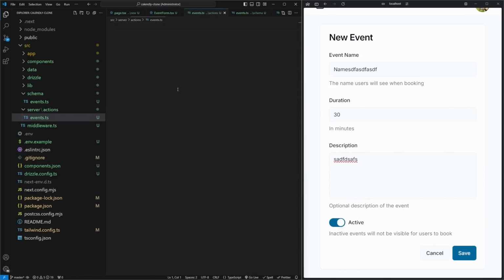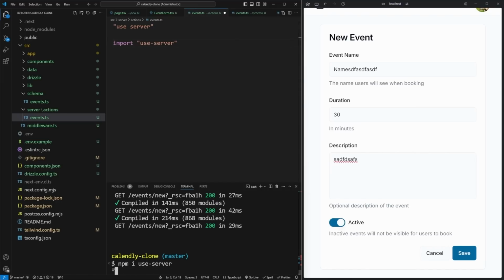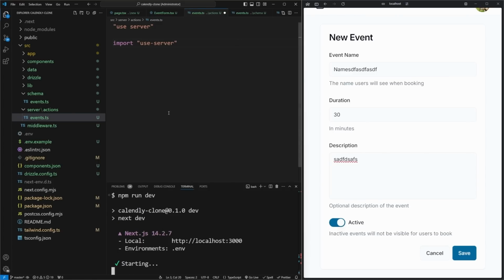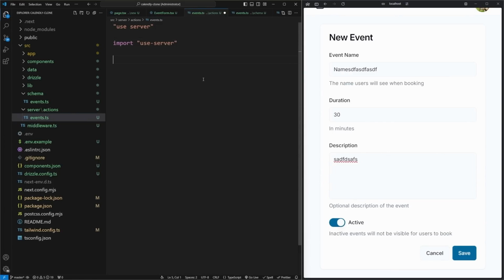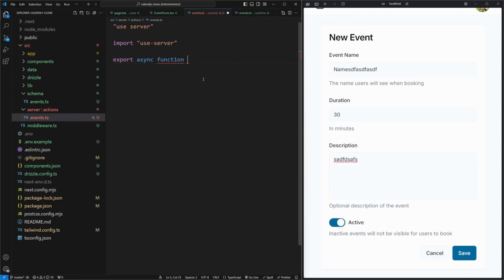So inside of here, we can make sure that this says use server at the top, since this is server only code. And also I'm going to import a library called use server. And we're going to make sure that we install that use server. And all this library does is it throws an error if this code ever ends up anywhere that's not on the server. So it's just an extra safety factor in place. And now we can export an async function, because all actions must be asynchronous functions, called create event.